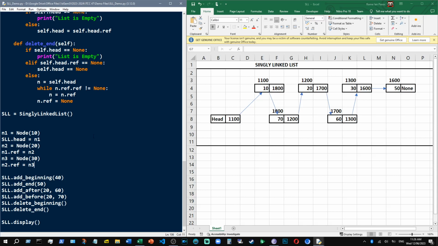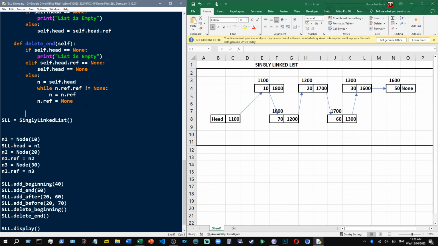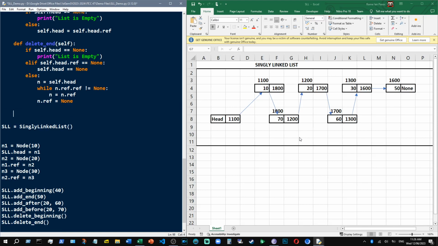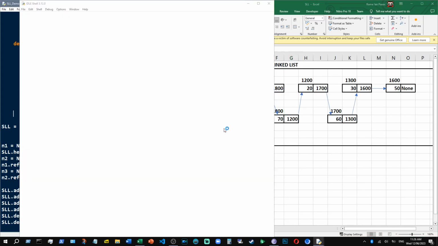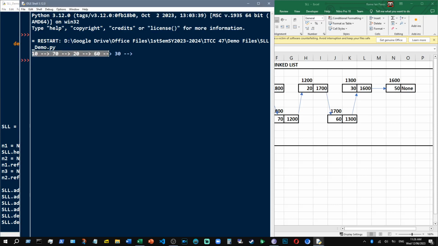So the last method that we're going to do is deleting by value. Let's say we want to delete a certain node by value. We want to specify what value, what node. Remember, when we run this, we could only see the data, or the value. So let's say I want to delete 60. That would be the value that you are referring to.